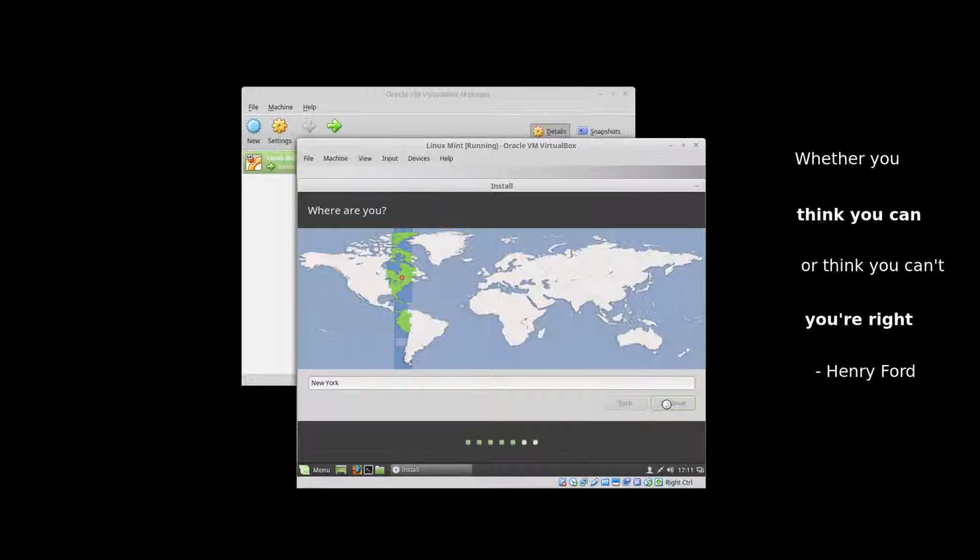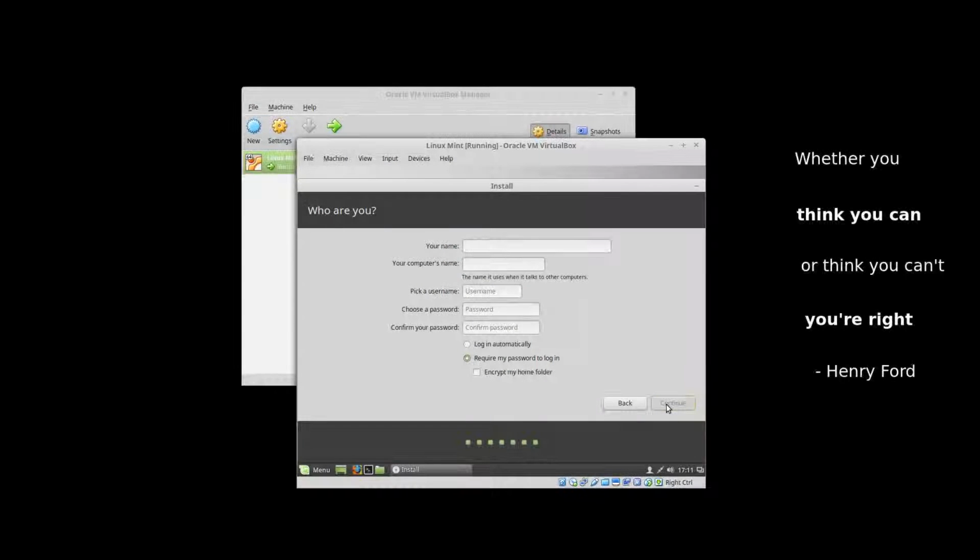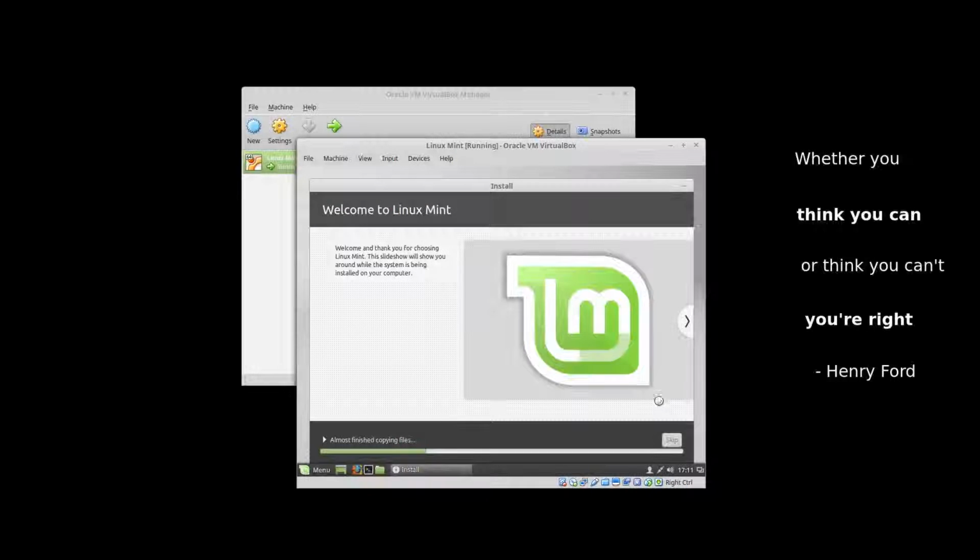Click your time zone, choose your keyboard layout, and create your user account. I do recommend strong passwords, but this is a demo, so I'm not worried about a strong password. Now it'll download and install files, and I will be back whenever that's done.